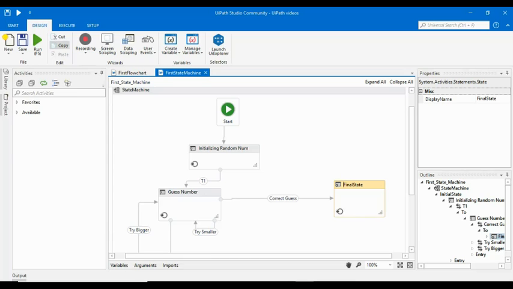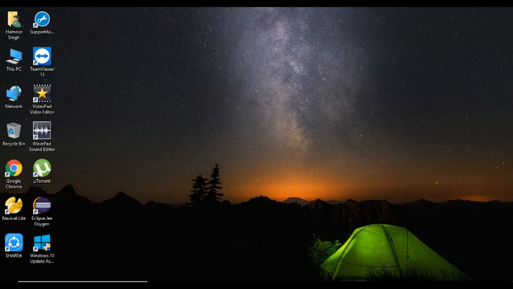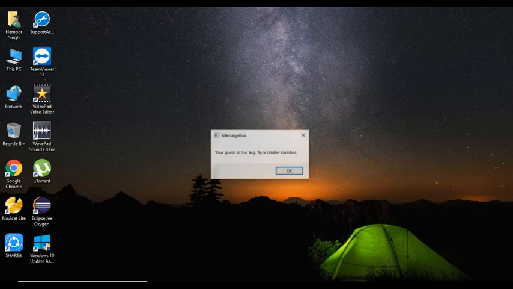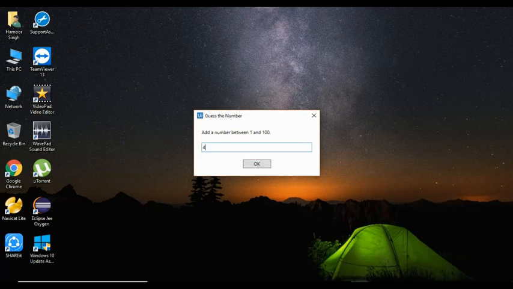So without much ado, let's see how we can use this. Let's quickly go ahead and run. Now it is generating a random number in the backend. Now it has told me to guess the number. You can see the title over here: guess the number, any number between 10 and 100. Let's go with 50. It says the number is too big, try a smaller number. We'll try a smaller number, 40.